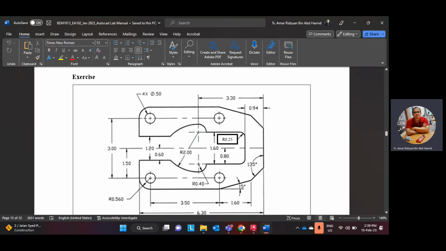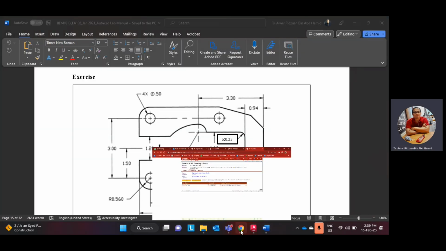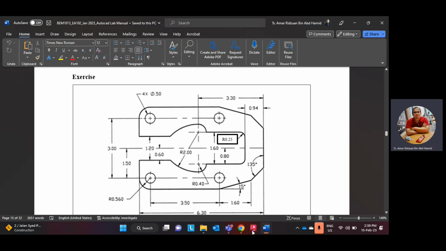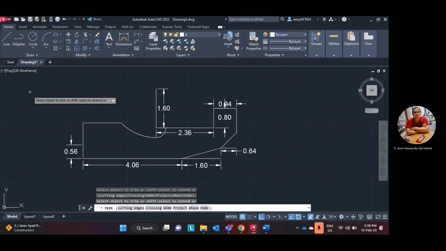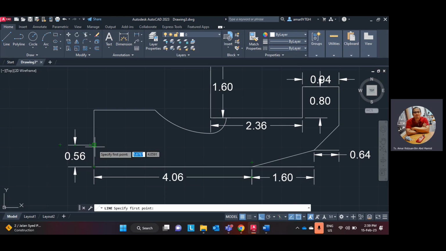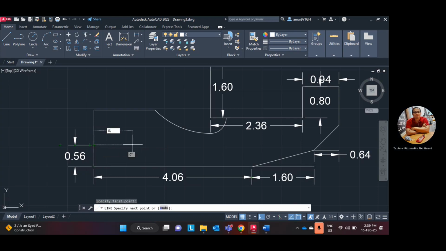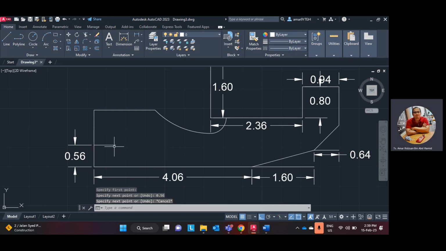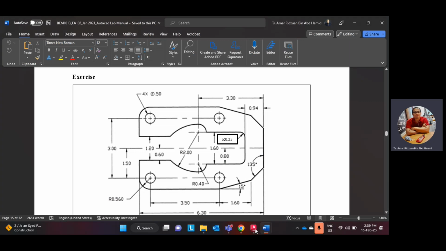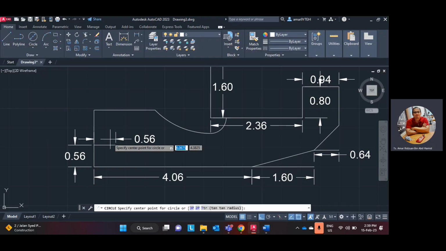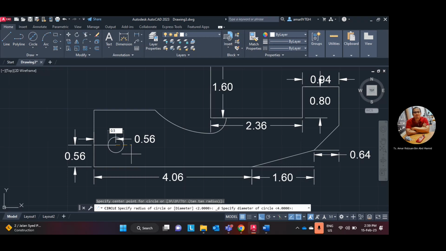All right, but it's not finished yet. There's a curve 0.56 here, and then there is a circle. Circle 0.56. So from here, we draw 0.56. Enter. So here is also 0.56 because it's a curve. It should be the same point. Then after that, draw the small circle 4 times, diameter 0.5. So here is actually diameter 0.5. Enter.